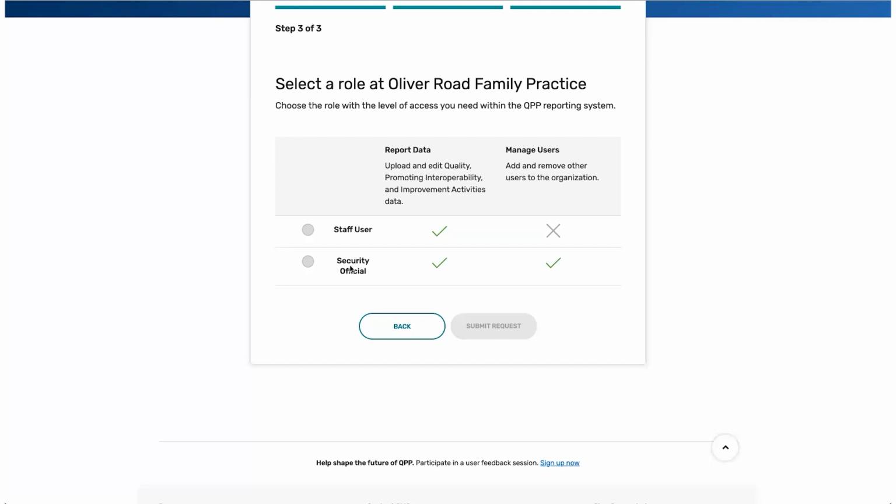If you're the first person to request access to your organization, you must select security official and will be required to provide additional information. You'll see an approval notification pop up after the information you've submitted is validated by the system. If the information you entered can't be validated, your request will be rejected. If this happens, verify and re-enter the required information. If you continue to have problems, contact the QPP Service Center.